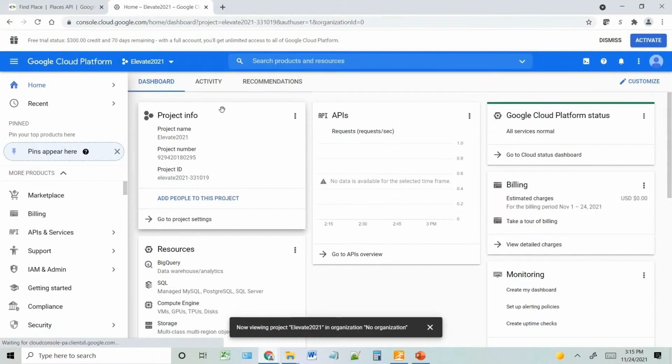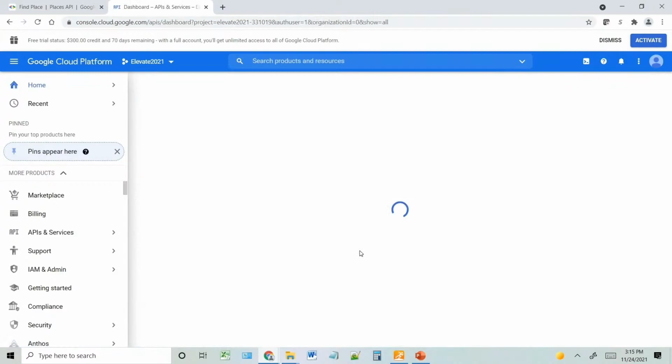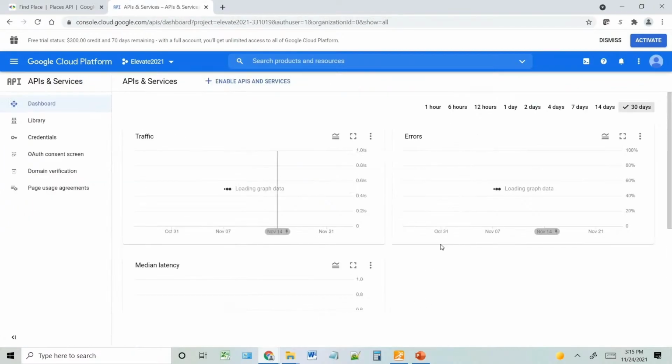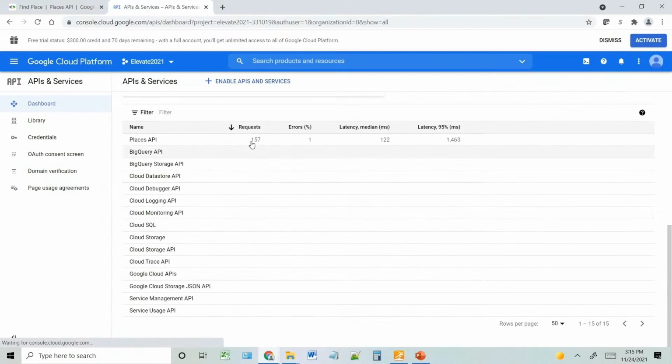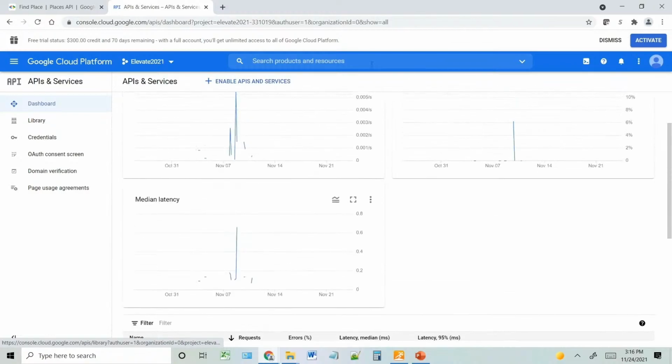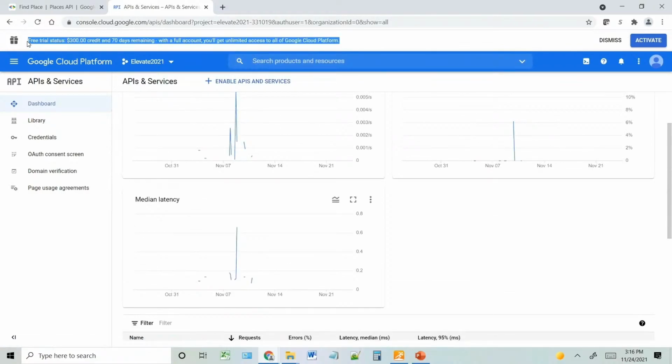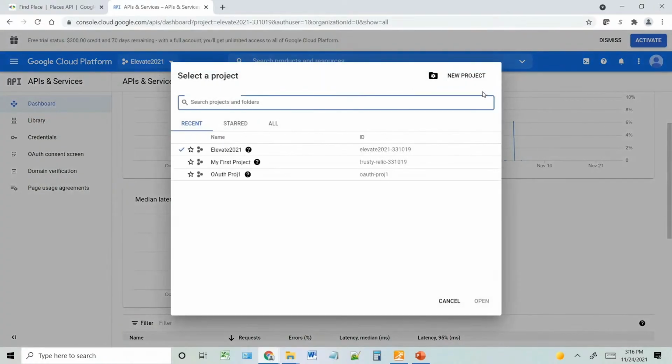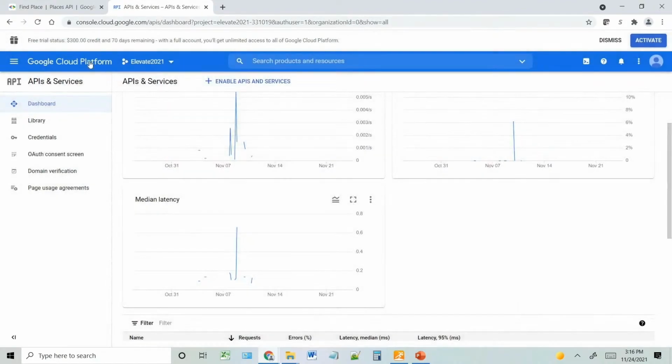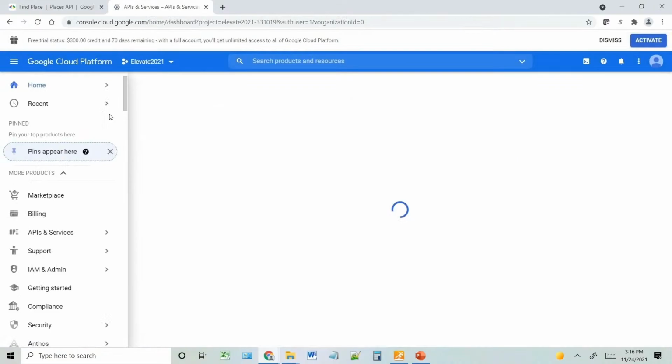So it tells you your project information here. It's got some good API stuff here. If you go to the APIs overview, you can see some of the requests you've made. See here, I've made 157 requests, 1 error, and it tells you which API. So you can have multiple APIs. And up at the top here, it will tell you what your status is on your free trial. So go back to the dashboard here.